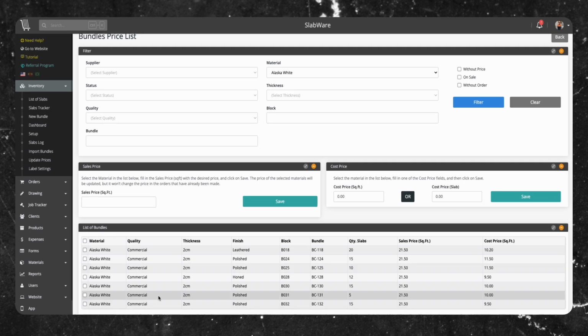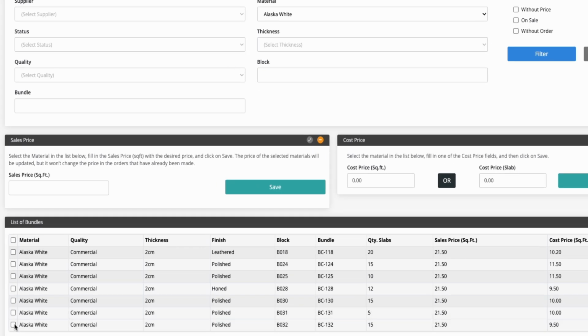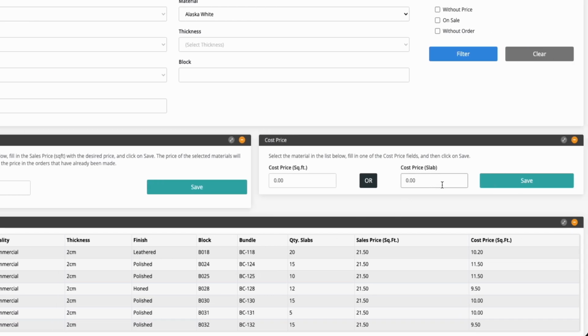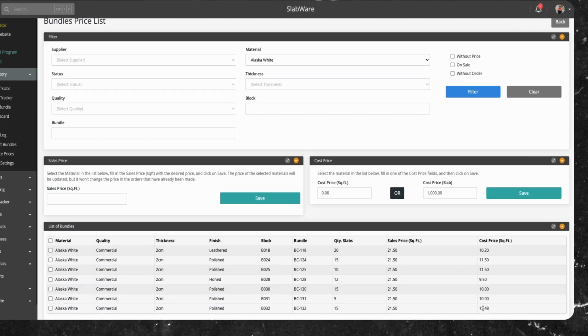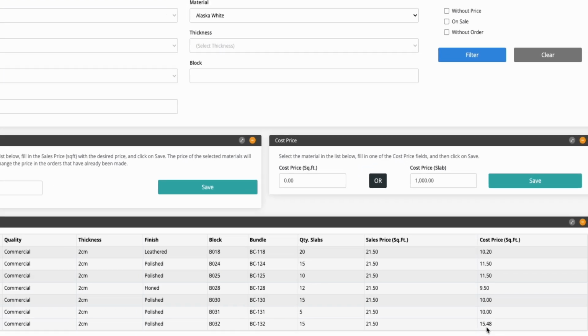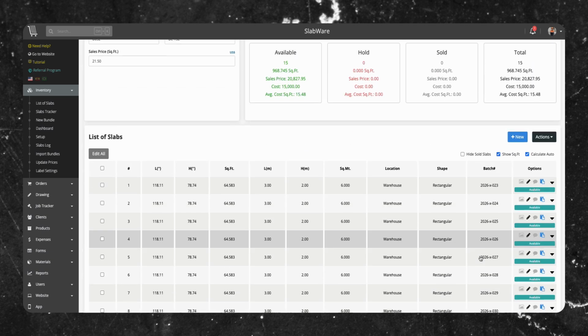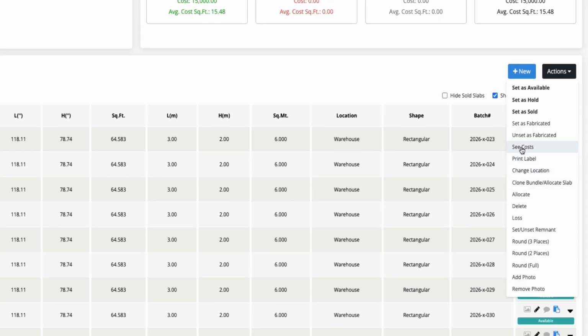Now I'm going to change this bundle from a $9.50 cost price per square foot to a $1,000 cost price per slab. Here, you'll enter the total amount paid for all slabs, and the system will automatically divide that value by the total measurement in square feet. We can see that the cost price per square foot is now $15.48. Now, let's check See Cost to confirm that the values were updated in the inventory as well.